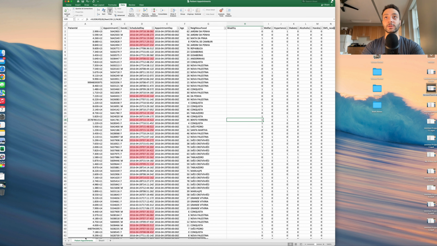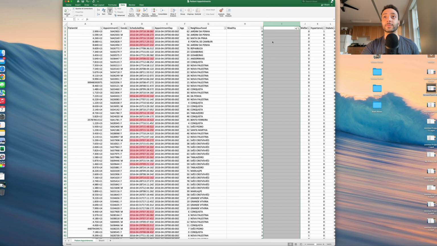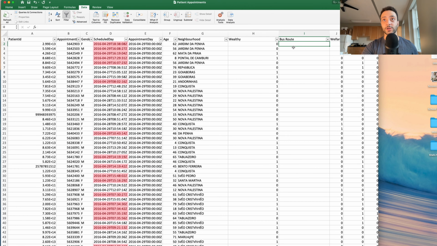We'll do it in real time, and you'll just have to memorize the steps in terms of what comes first in the formula. In terms of the problem statement, we have the neighborhood and we know whether or not it's wealthy, but now we want to pull in the bus route for the particular neighborhood. So right next to wealthy, I'm going to highlight that column, hit insert, and put bus route here as the header. Now we'll do the index match. As with all formulas, we'll hit equals, and then type in index.